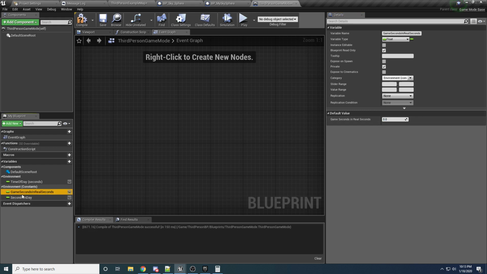Oh yeah, and this one, the game seconds in real seconds, you can set this to whatever you want, but basically the higher the number, the quicker the day-night cycle is going to happen. So I'm just going to start with 1,000, but feel free to set it to whatever you want.